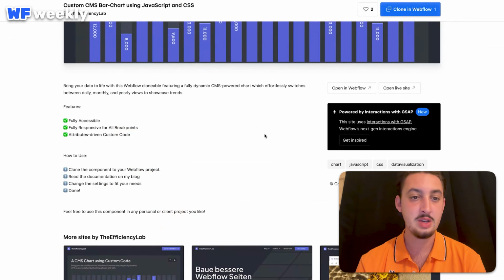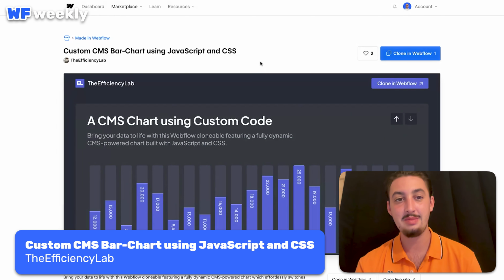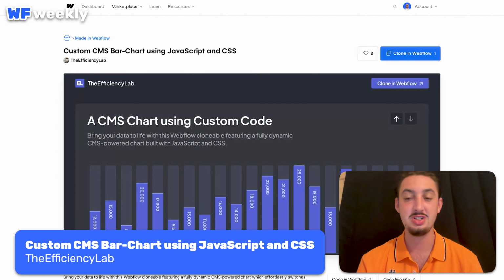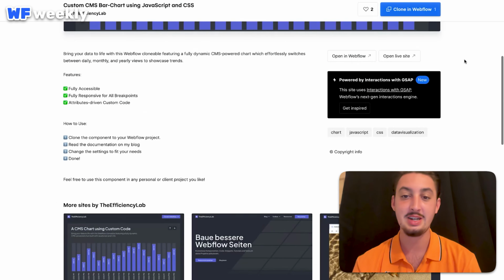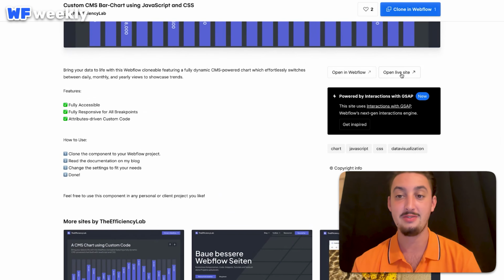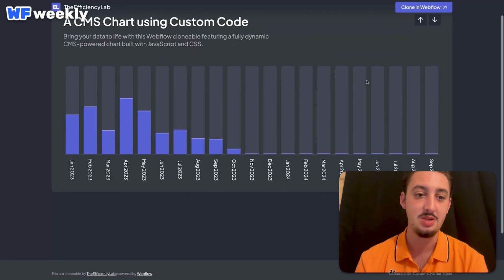All right, so first thing we have here is the custom CMS bar chart by the Efficiency Lab. They're new, I haven't seen them around, so hello Efficiency Lab. I'm excited to see more of your stuff, especially if you're dealing with charts in Webflow. Let's go ahead and open this and see what we're working with.